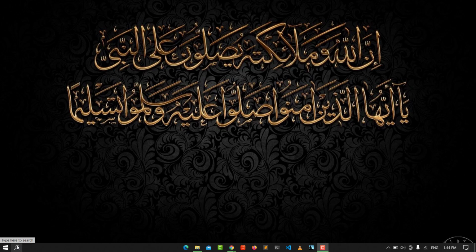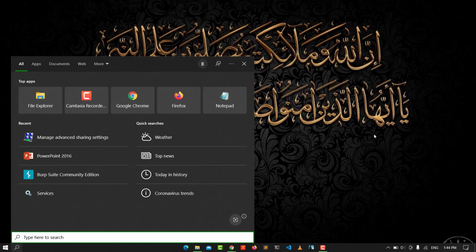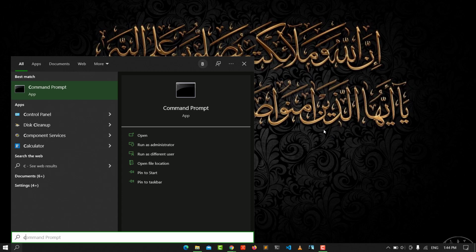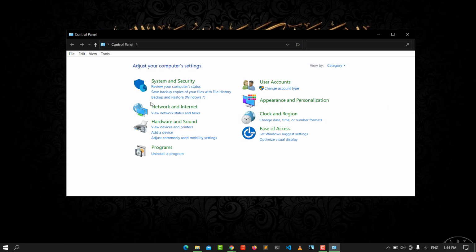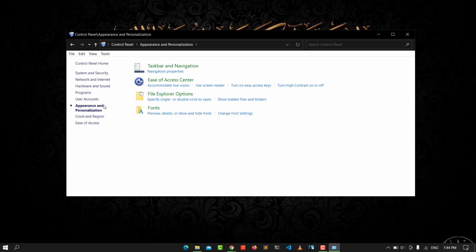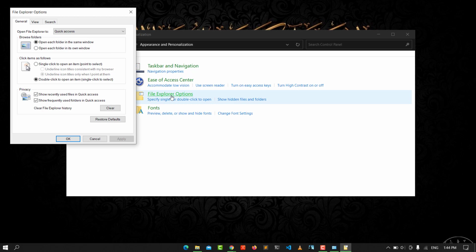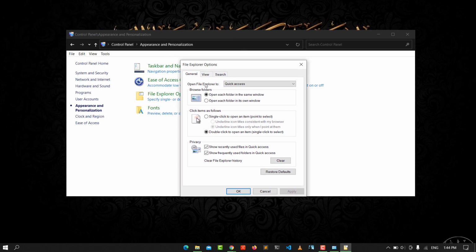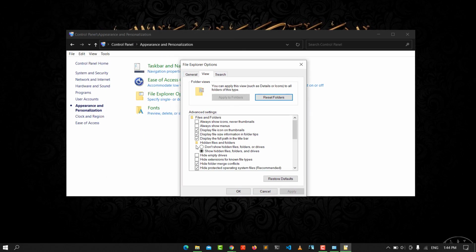First go to Start, go to Control Panel, click Appearance and Personalization, and go to File Explorer Options and go to View. Under Hidden files and folders, you have the option Hide extensions for known file types.